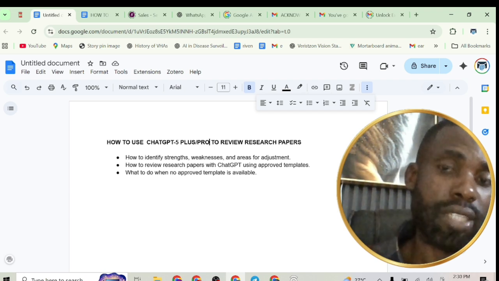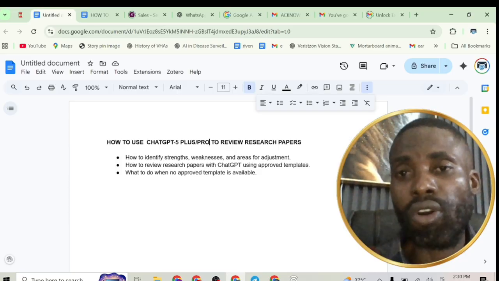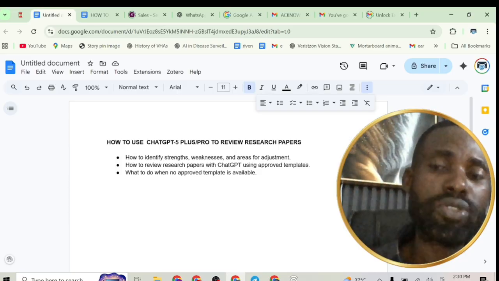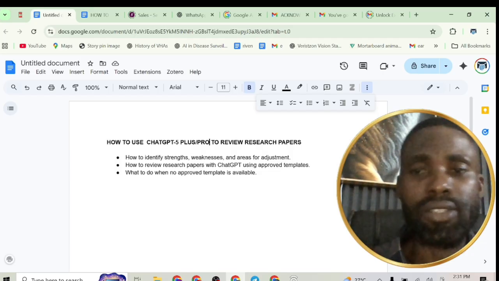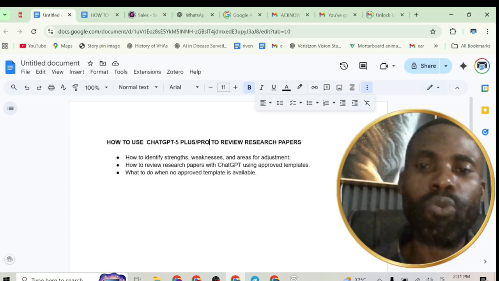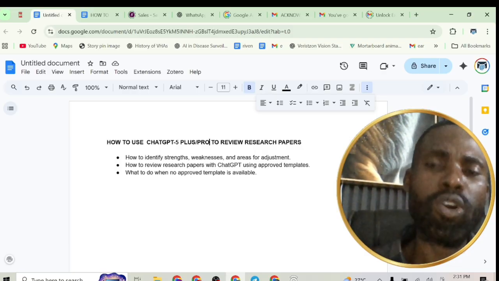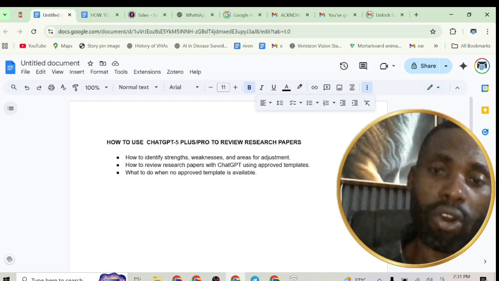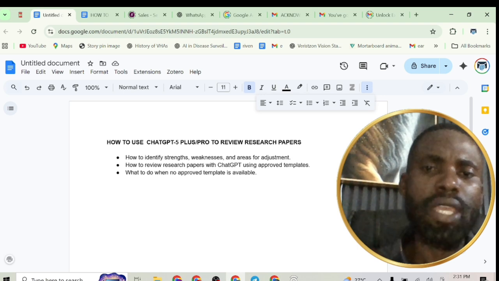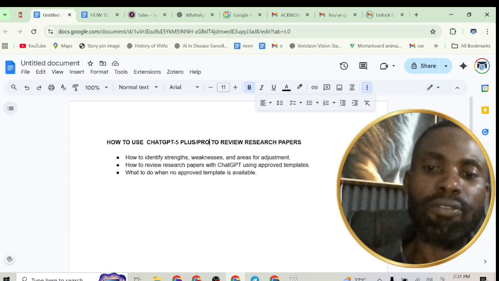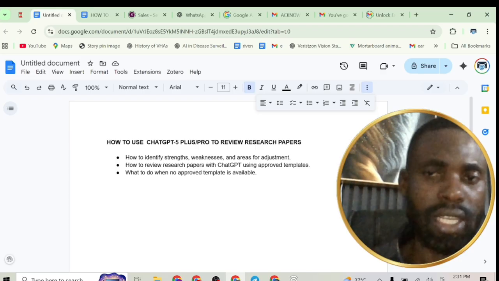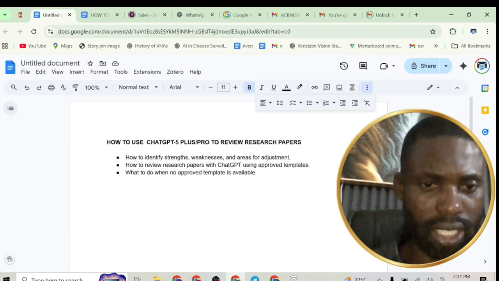Now, if you are a student, before you submit your research document to your supervisor or to anybody, you need to be sure that whatever is there is good, without reading word after word. Or maybe you want to make a publication, you should be able to review your document to know the current condition of the paper. So in this training, we will be looking at how you can use ChatGPT to identify the strengths, weaknesses, and areas needing adjustment in whatever research paper you have conducted.